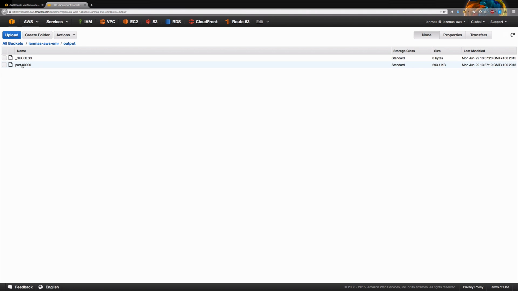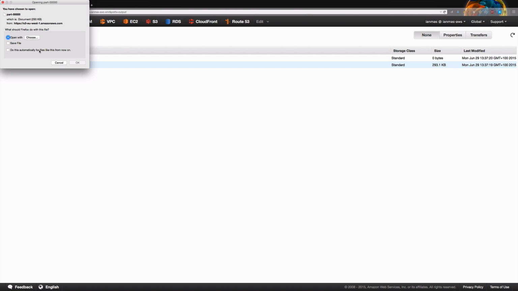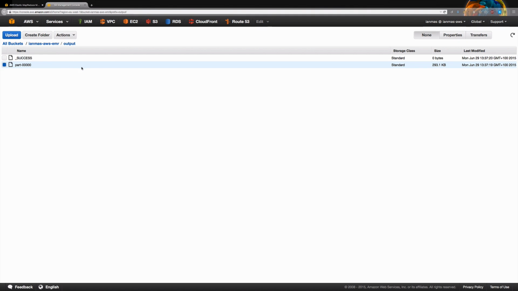If we take a look at our part file here, first of all, we've got an object called _SUCCESS, which indicates that our job flow completed successfully. And then we've got part-00000 here, which is our output file. There's only one of those because of the additional step that we added to our task.